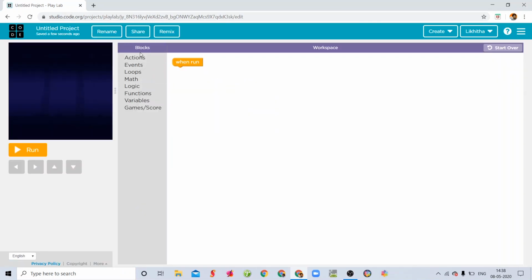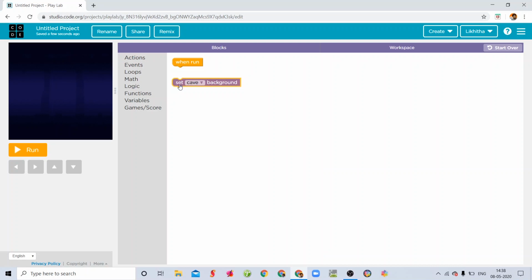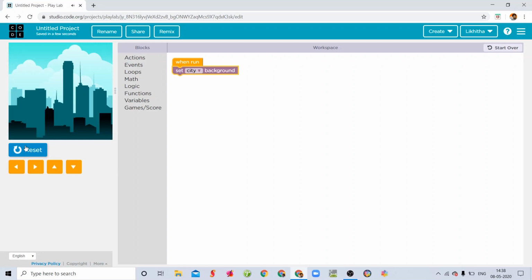So for creating a quiz app, first it has to be attractive. So I'm going to the action category and dragging this block, set background as. So I'm setting city as a background. And it looks like this.